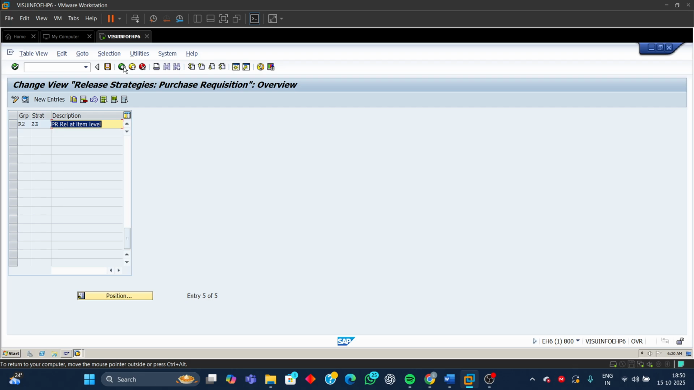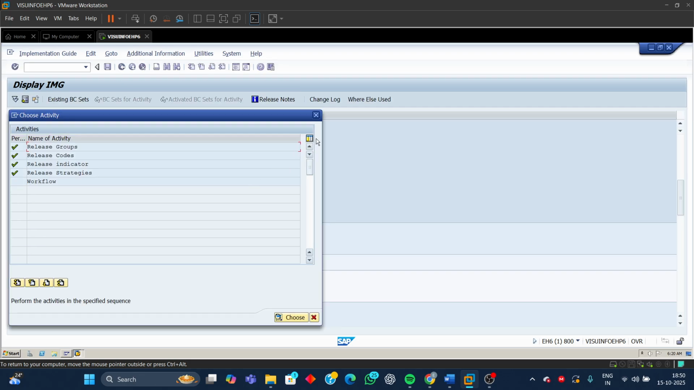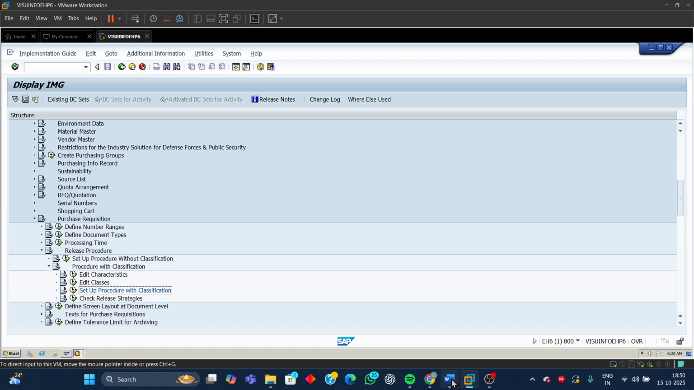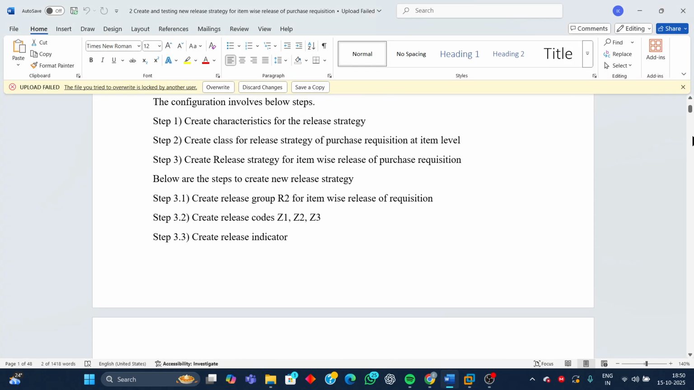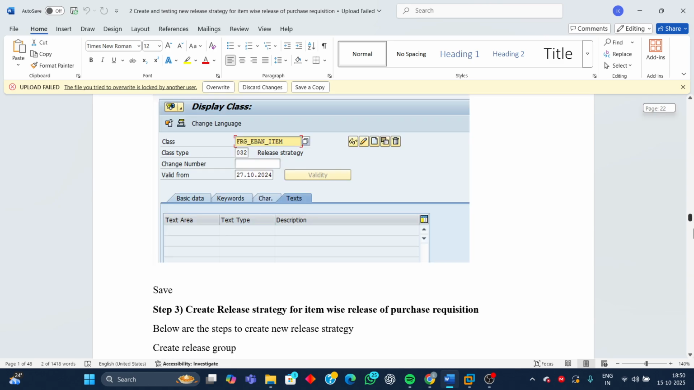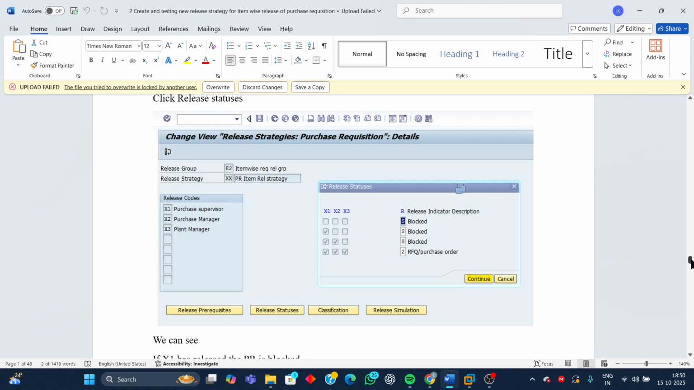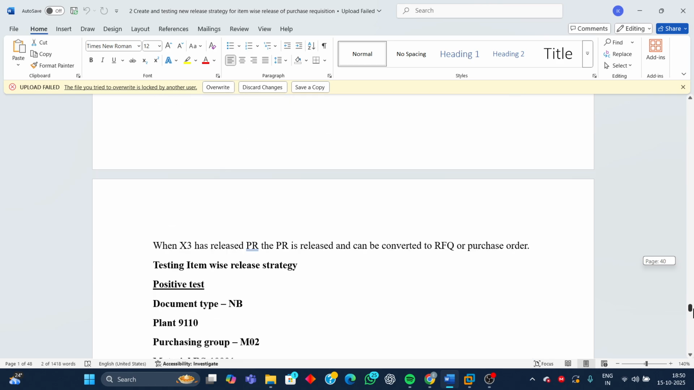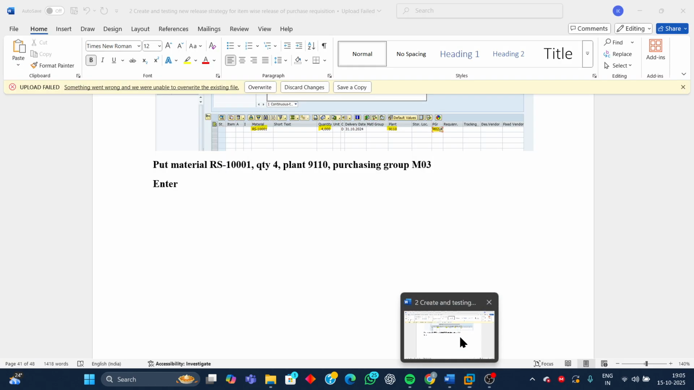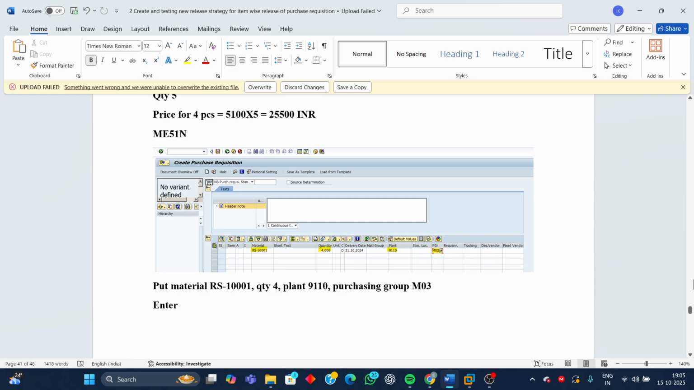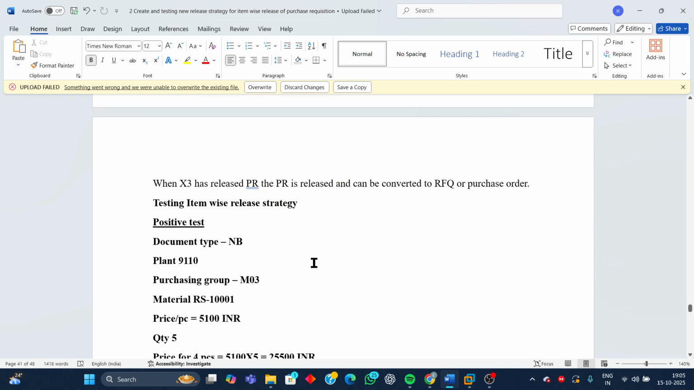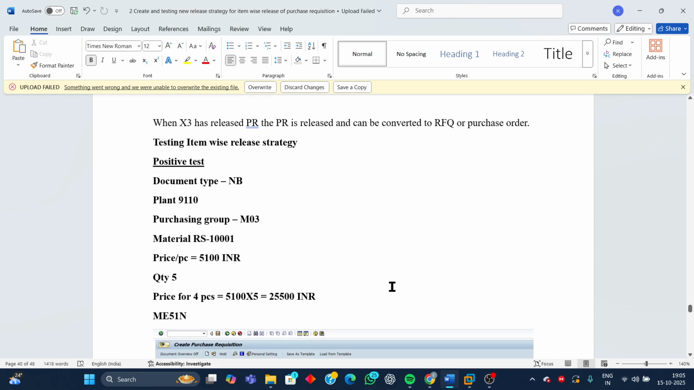Now we will test this release strategy. How will we test it? We will do both a positive and a negative test here, because whenever we do any testing, we should always do both. The configuration of the release strategy is complete. Now we will do the testing actually. In testing, we will do both positive and negative tests.